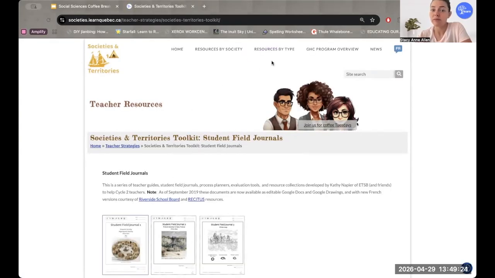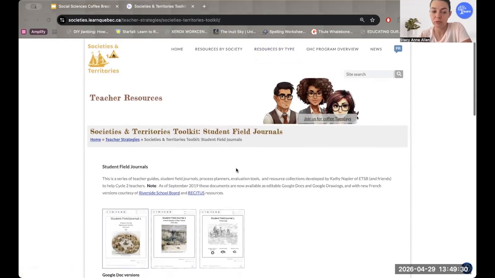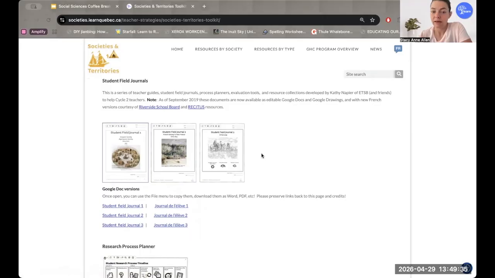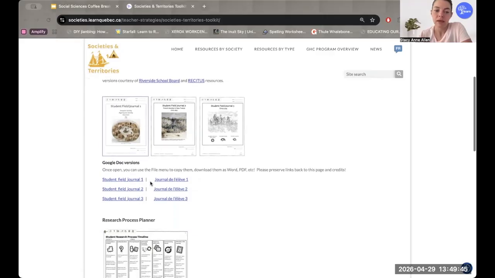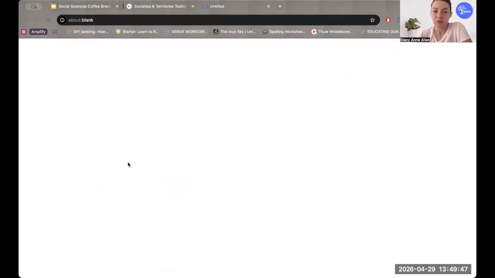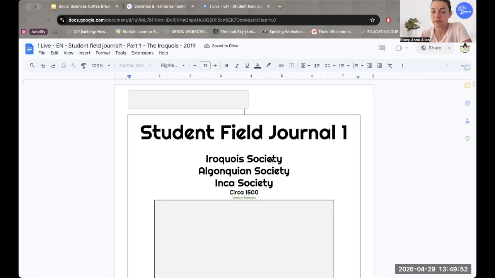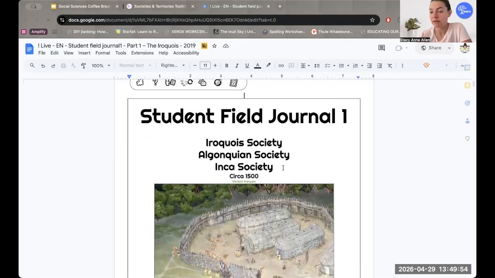At any time, you can find them under resources by type under the teachers menu and student field journals or toolkits. So you'll see here that there are three field journals that break up the different societies and time periods. They are in English and French adapted for French learners. So if I open up the field journals, for example, this one is Iroquois Society, Algonquin Societies, and Inca Societies around 1500.